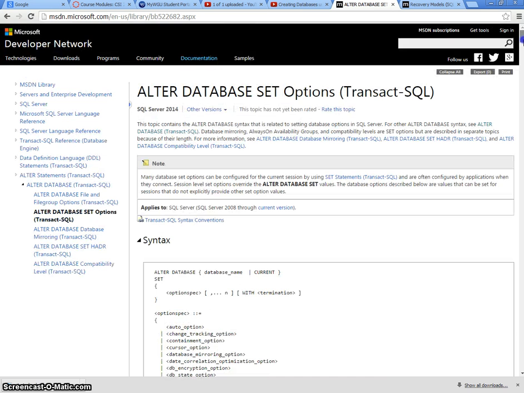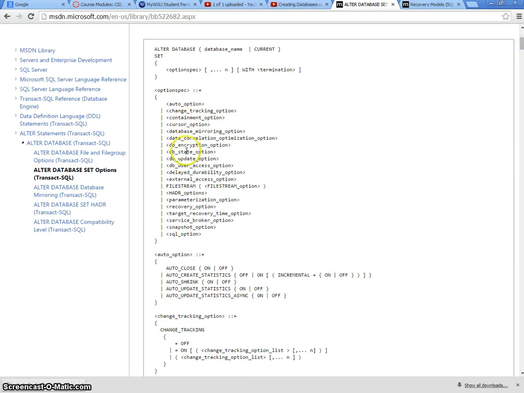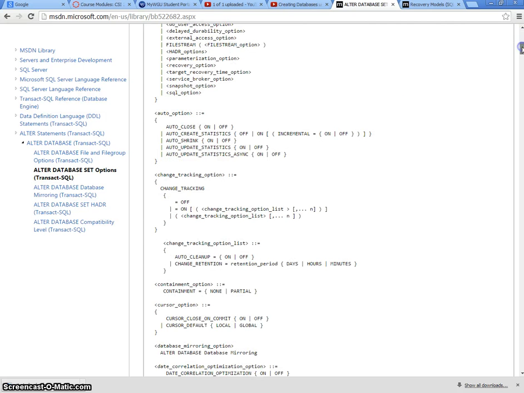What I've done is I have Googled the alter database syntax with set options in Transact SQL. I've gone to MSDN and I've looked up alter database set options, and you can see that what you can look up here is all the different options, and there are more of them that you can set with Transact SQL than you can with Management Studio. All the database options that you can use with that alter database, database name, set syntax. So I can set any of these database options.